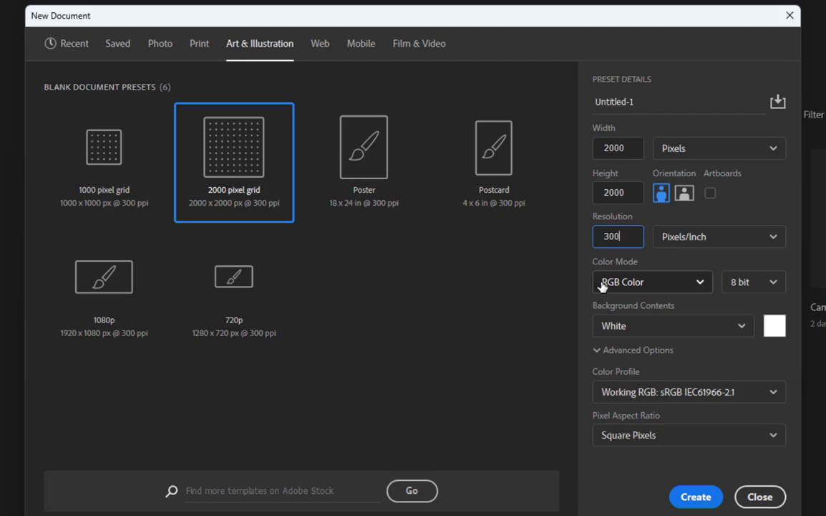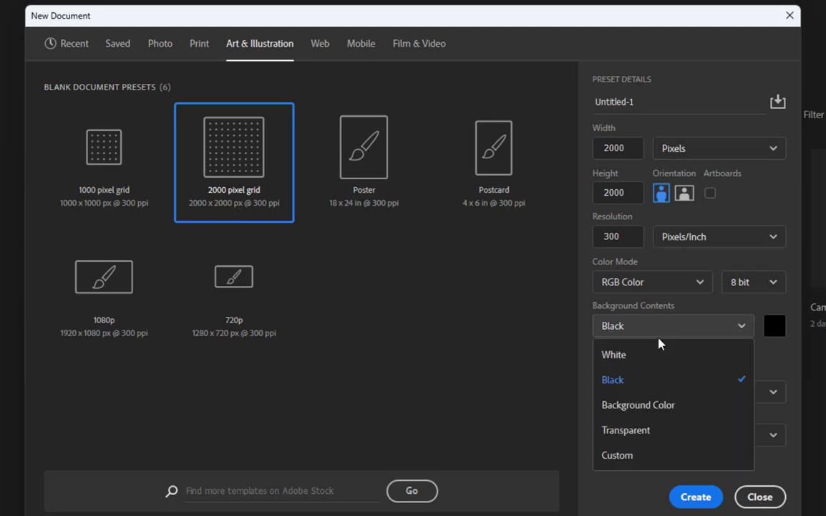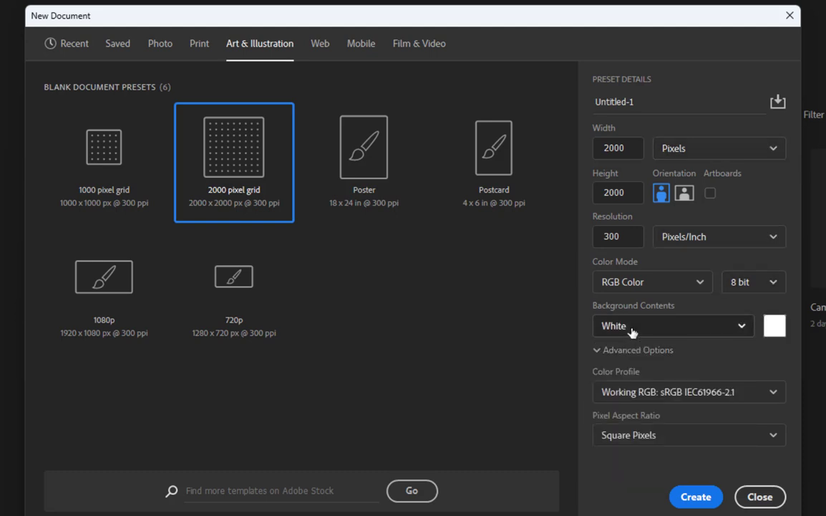And then the color mode: if you are doing it for screen, you use RGB, and if you are doing it for print, you use CMYK. Okay, when it comes to the background content, this is the background of the canvas you are going to create. So it's always set to white, and I would like you to maintain it white. So when you set it to white, this part you leave.